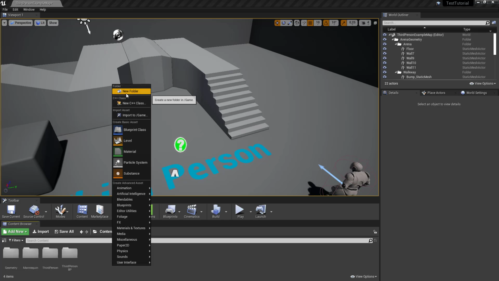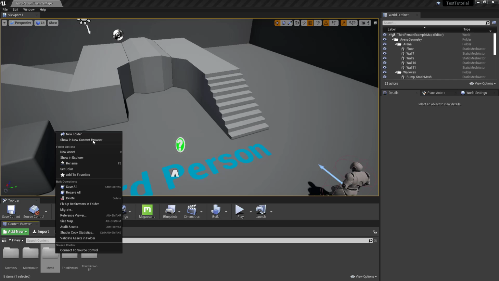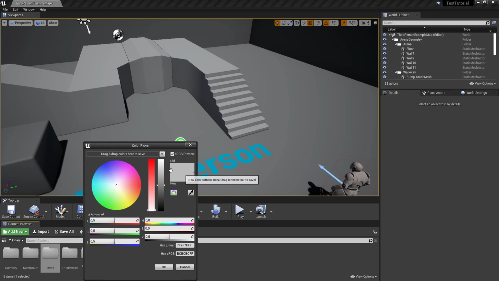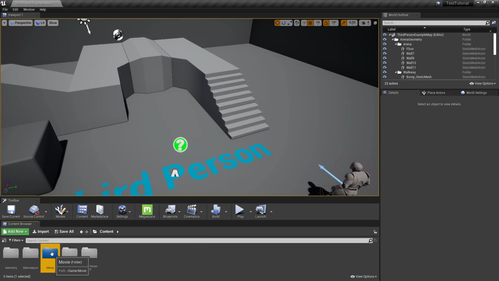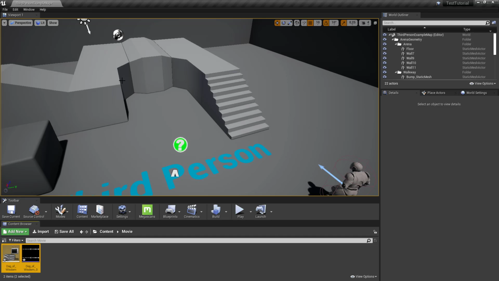First let me create a folder and name it movie to make it better, and I can set the color to make it easier for myself. After doing this, all we need to do is get our video from here. As you can see, this is the video and this is the sound file. You can convert your video to the sound file, link will be in the description. We'll just drag and drop these inside the Unreal Engine editor.